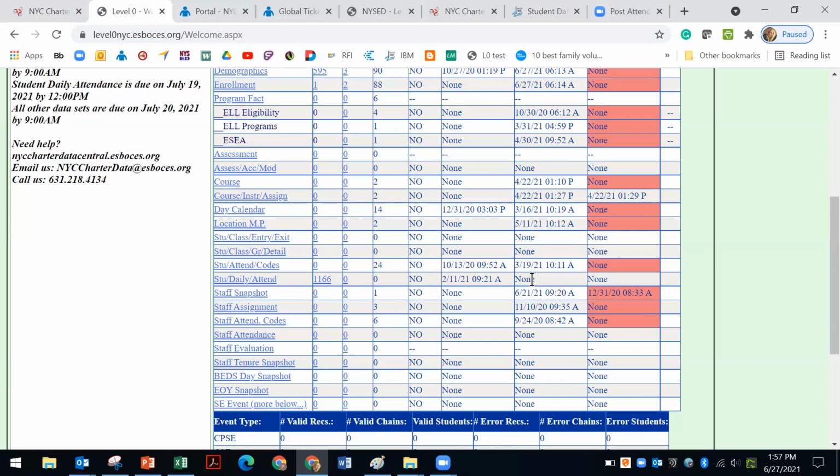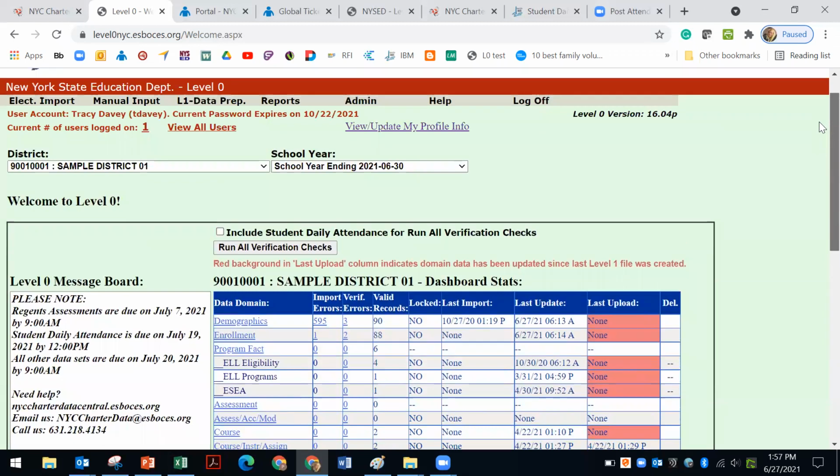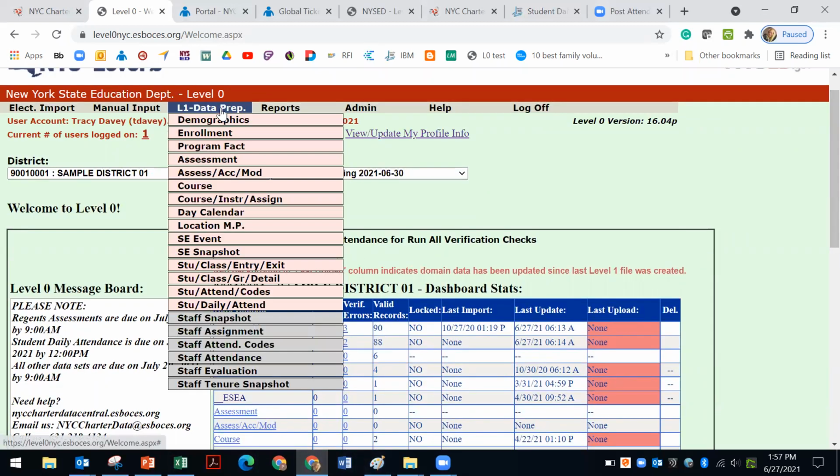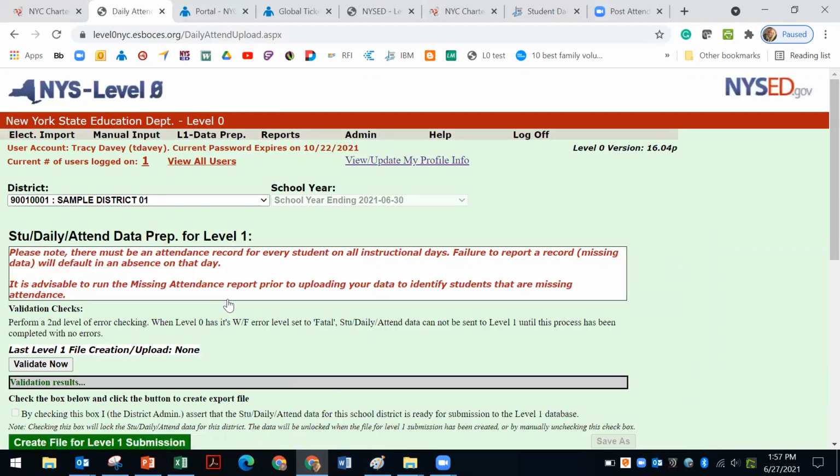You will have to come back into level 0 anytime you report data, if you get to do it live or through the batch. Once you see that the number has increased, you need to come back into here, hover over the L1 data prep, and tap on your student daily attendance. New this year, whenever this is white, it's going to let you know that your data has never been uploaded and you need to do so.